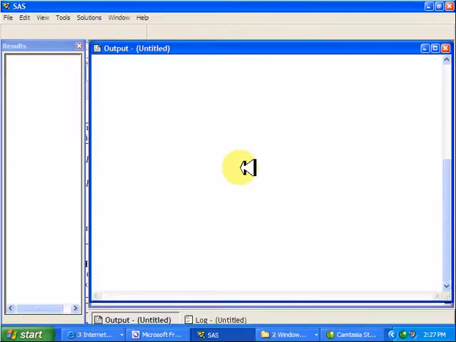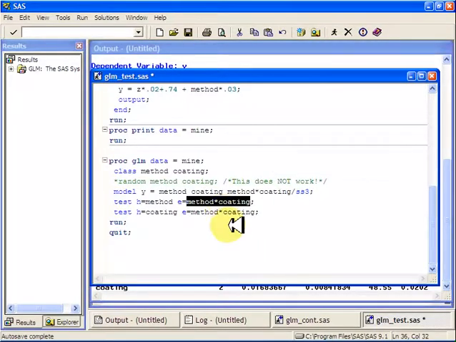So the code that I have written is correct whether you have one factor that's fixed and one factor that's random, or whether both are random.